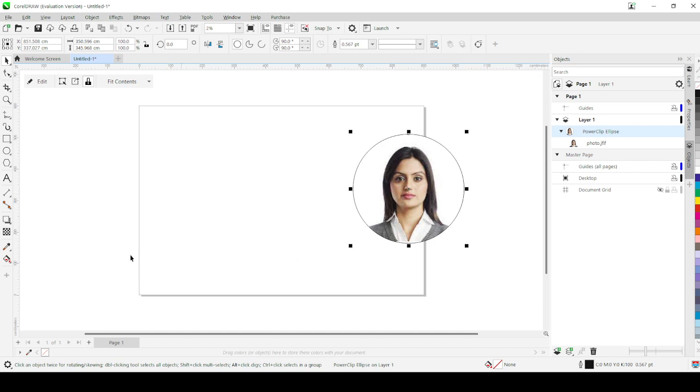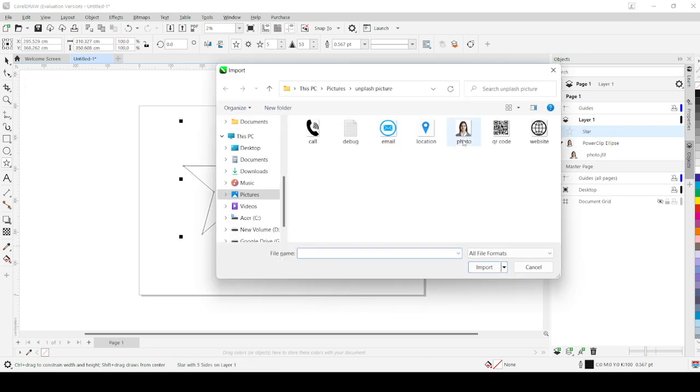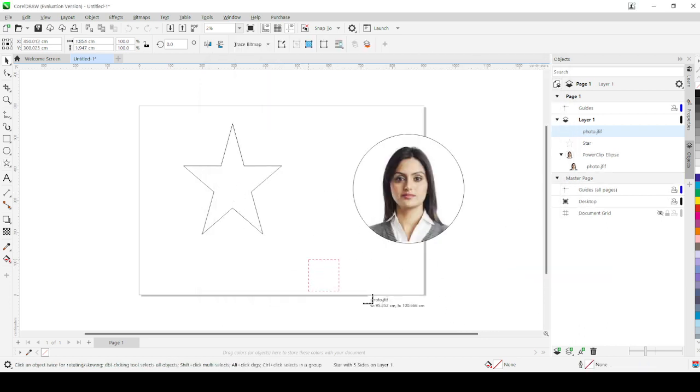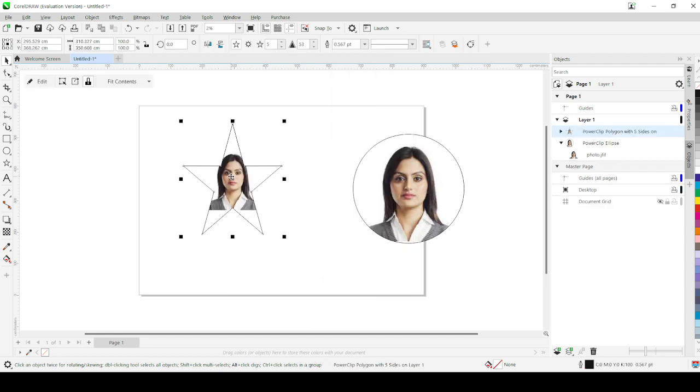You can also add another shape. So simply go in this section, drag it again, and here I want to add a star. So choose the star and press Control I, import the image. I'm going to import this again, and from here, this is good, simply right click, PowerClip Inside, and click over here. So now this is good.